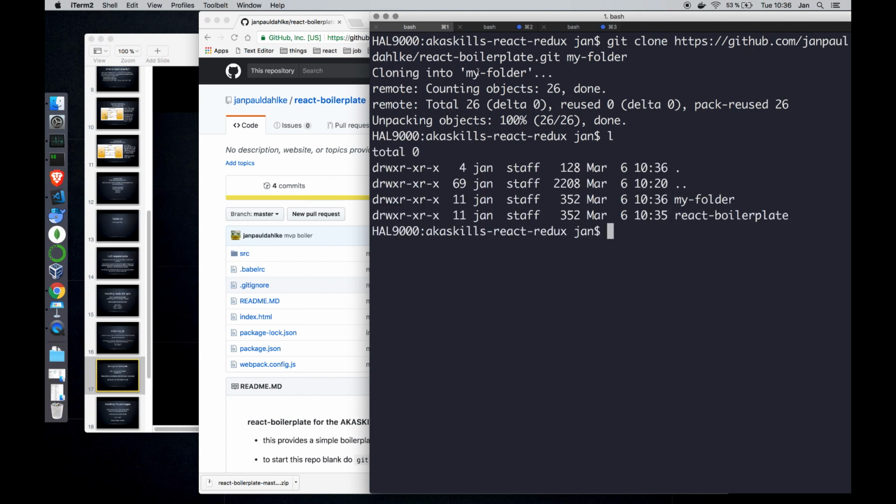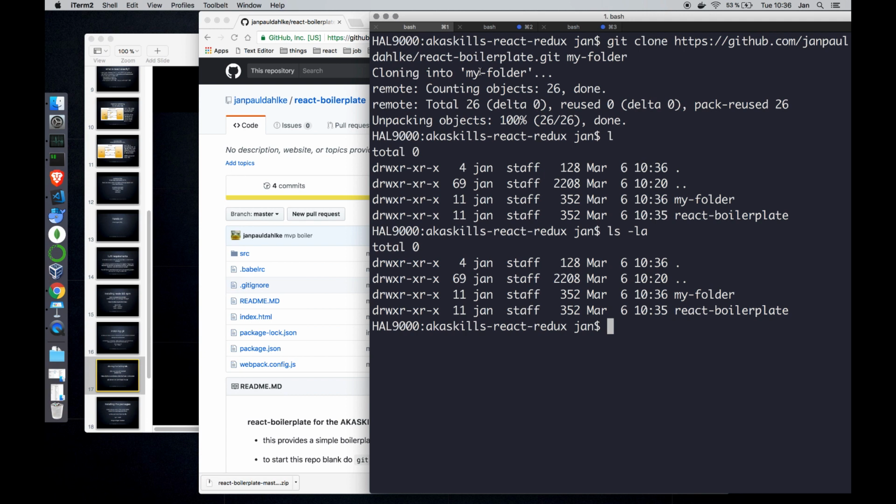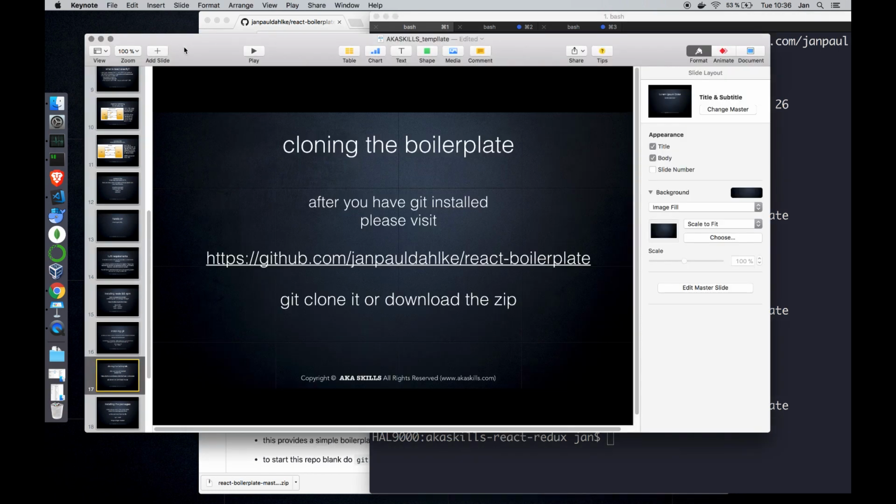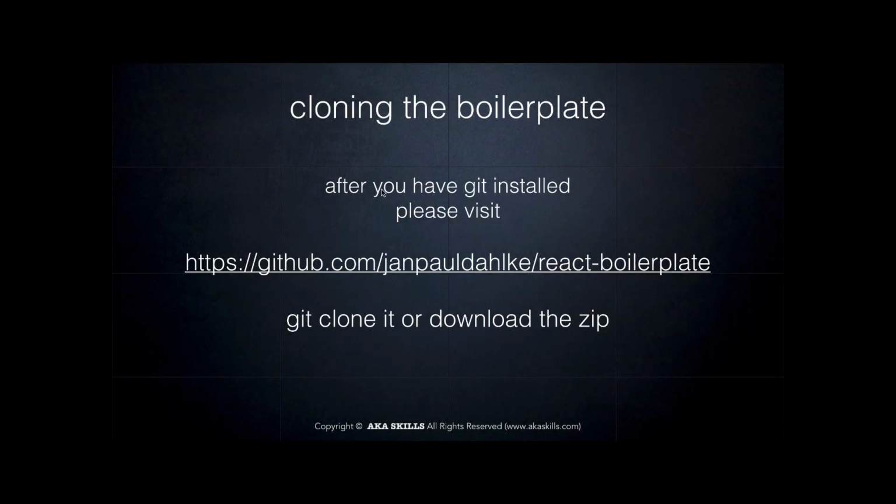And as we see here, usually you have to type something like this. But I'm using bash aliases, so I can type L only. As you can see here, it's my folder, but it was just for demonstration purposes, so I will delete this now. So what we have done so far is we installed Git, and we cloned or downloaded our repository.